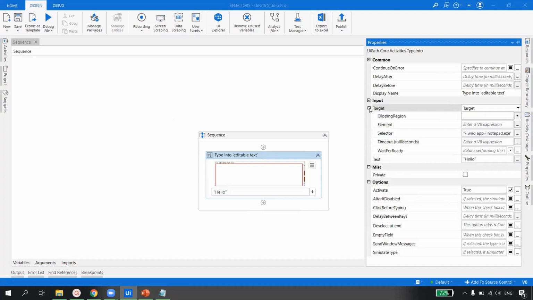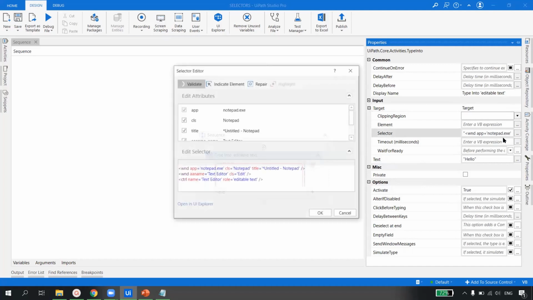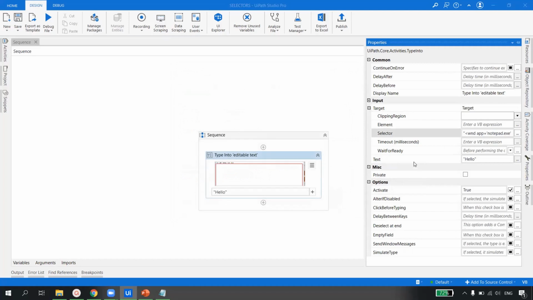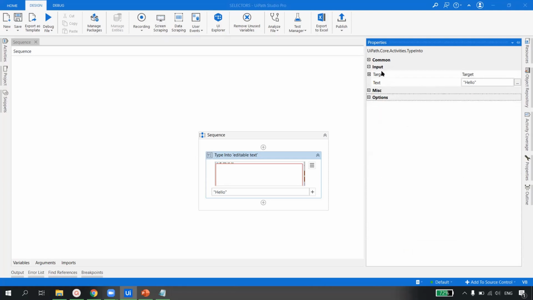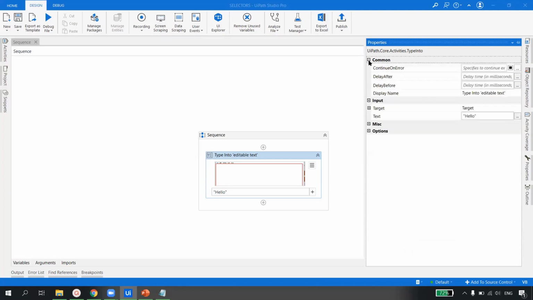For example, for the Type Into activity, what is this selector? Do you understand what this selector is? You understand it, right? Because this selector is allowing UiPath to correctly identify the element. Now let's go one by one. Let us go by this first. I will collapse everything and we will see everything one by one. So let us go by the common.